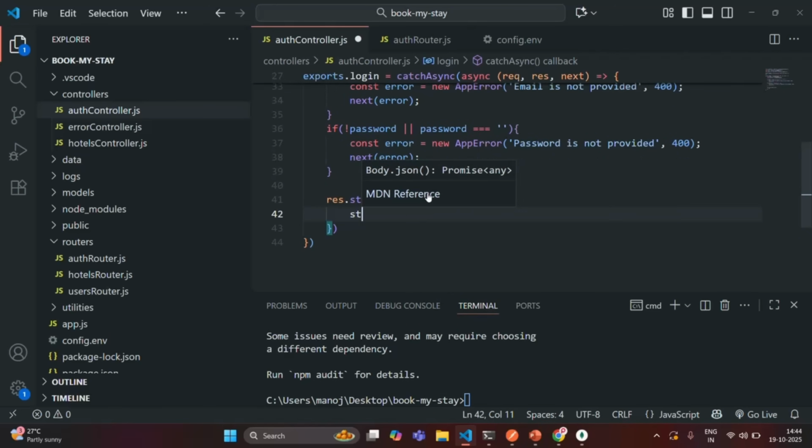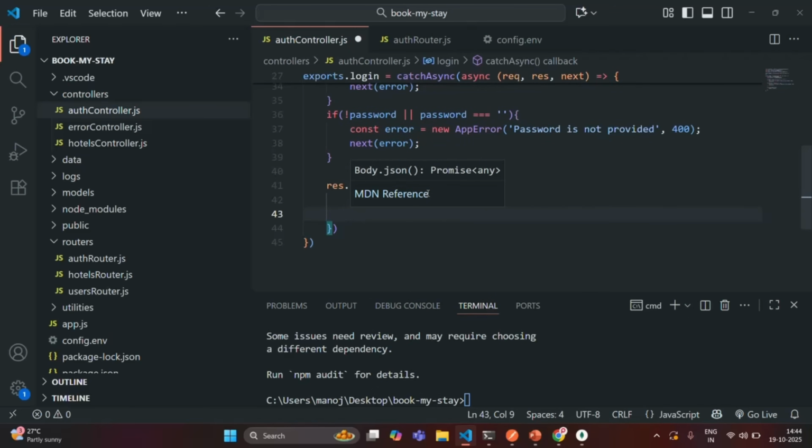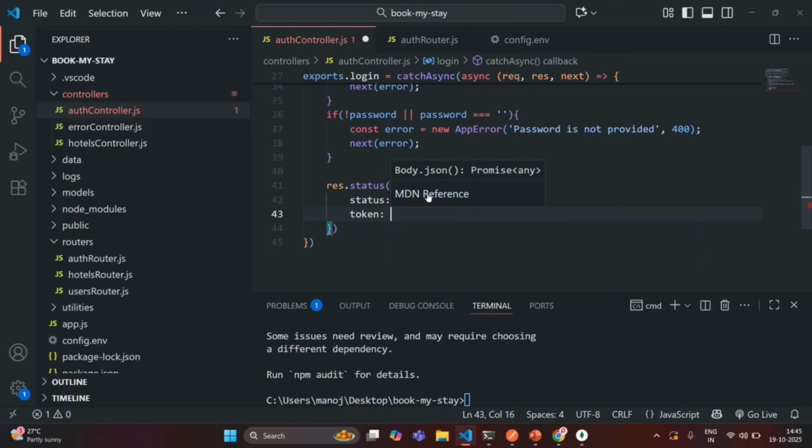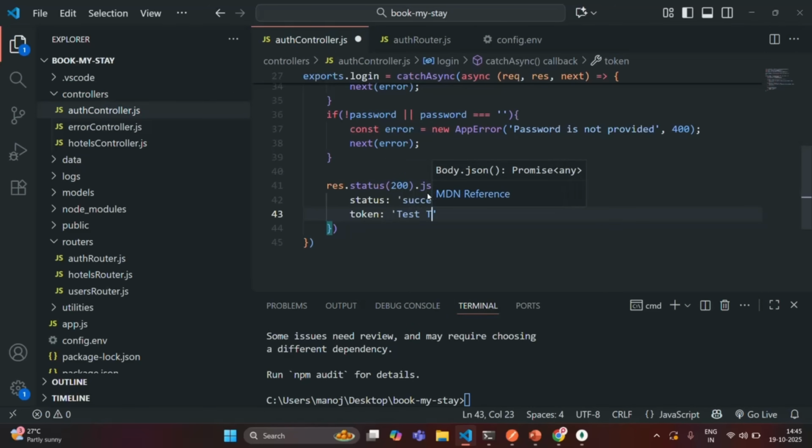So first of all, I'm going to set the status to success. And since here we also want to return a token to the client, I'll also specify the token property. And for now, let's simply say test token. So I'm assigning this token property a test token string value.